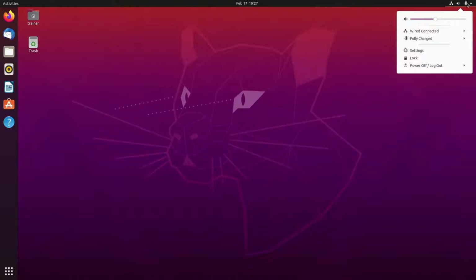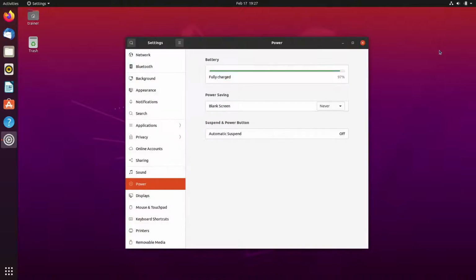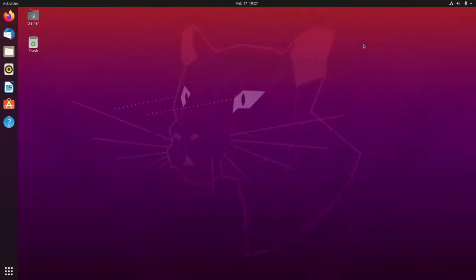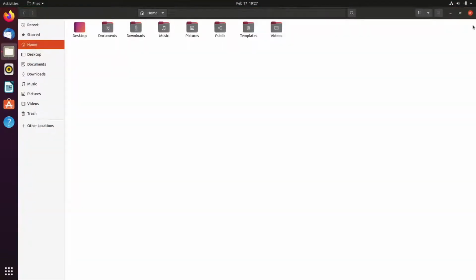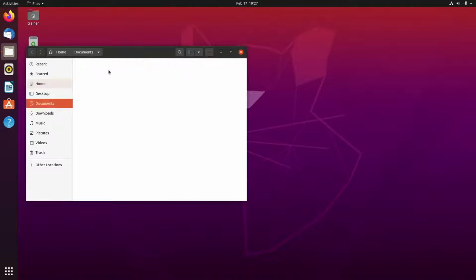We have a menu here at the top right, and we could go into things like the settings and change settings if we would like. This is kind of similar to the control panel if you're coming from Windows, or the settings menu. We can browse our files just like we can on Windows. This is the Files app, and we can go into our documents. We don't really have anything right now, but you could organize your files.